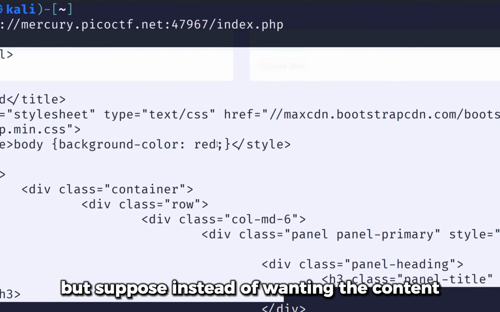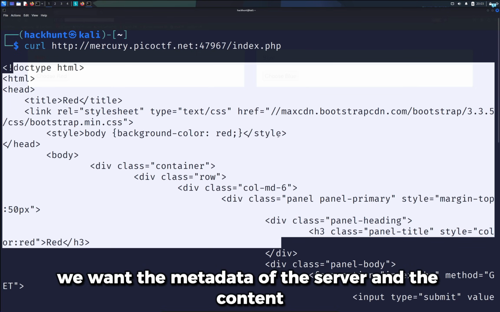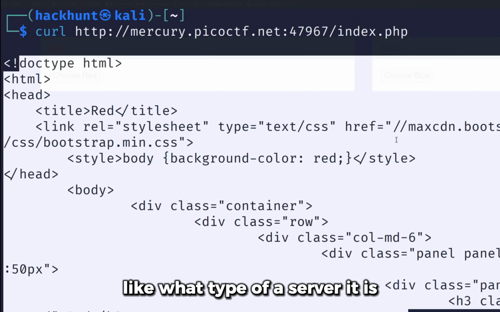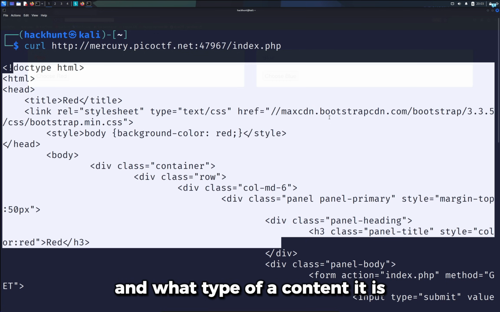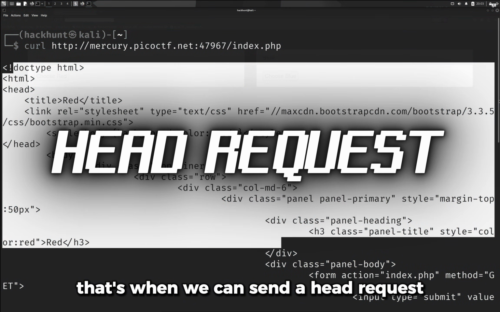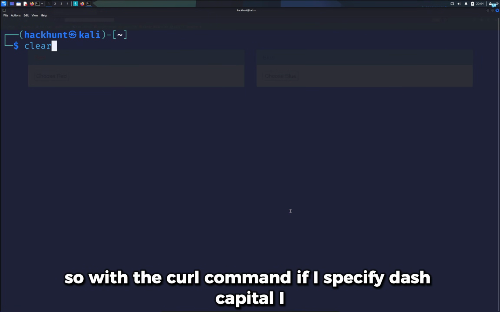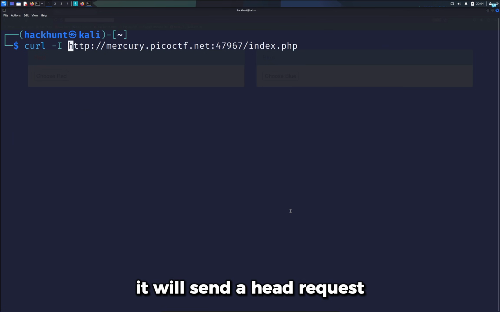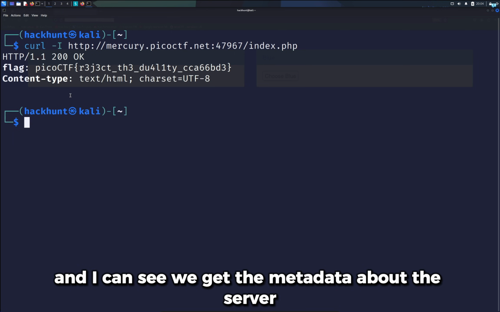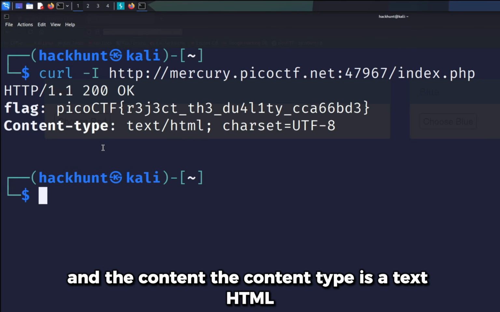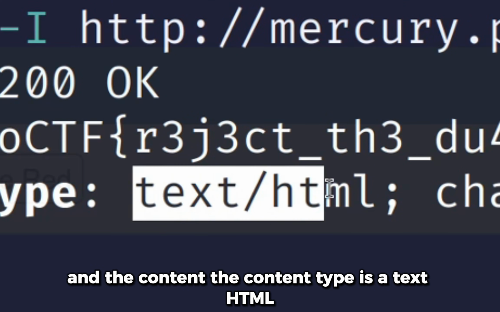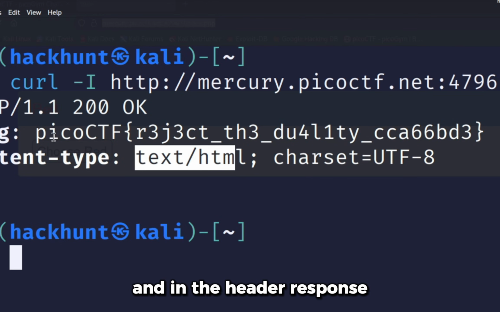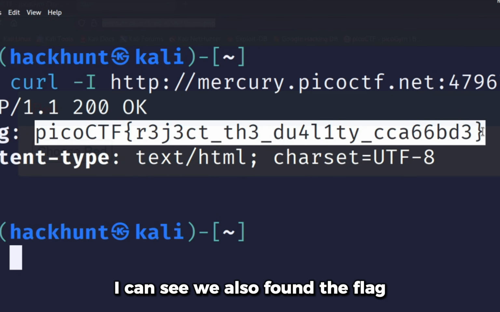But suppose instead of wanting the content, we want the metadata of the server and the content, like what type of a server it is and what type of a content it is. That's when we can send a HEAD request. So with the cURL command, if I specify dash capital I, it will send a HEAD request, and I can see we get the metadata about the server and the content. The content type is text/HTML, and in the header response, I can see we also found the flag.